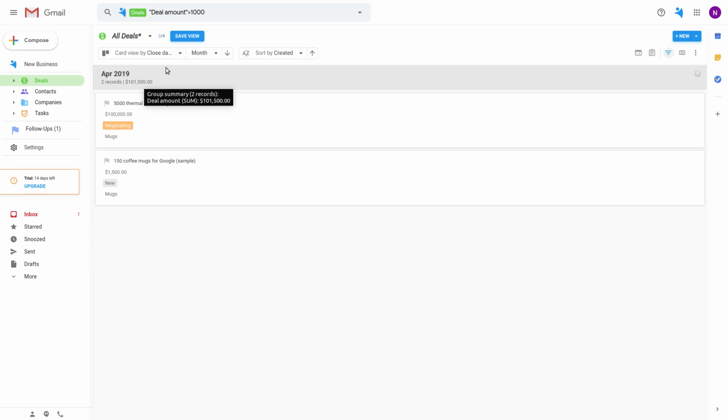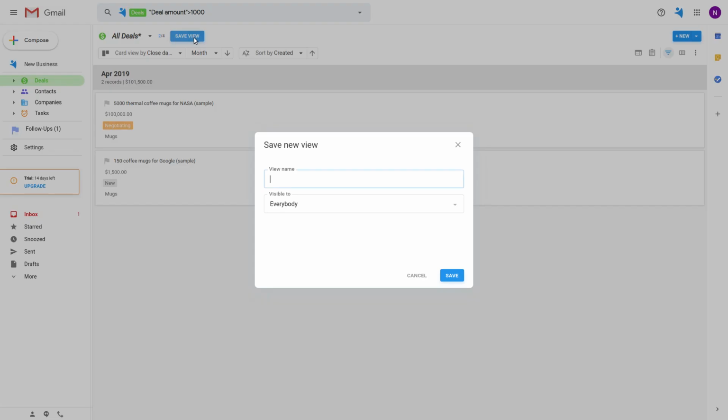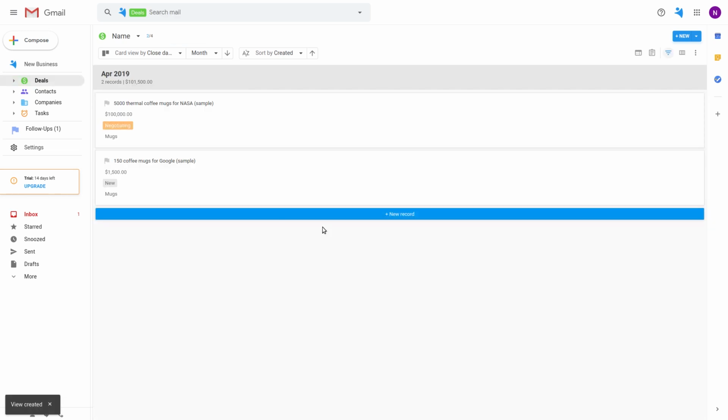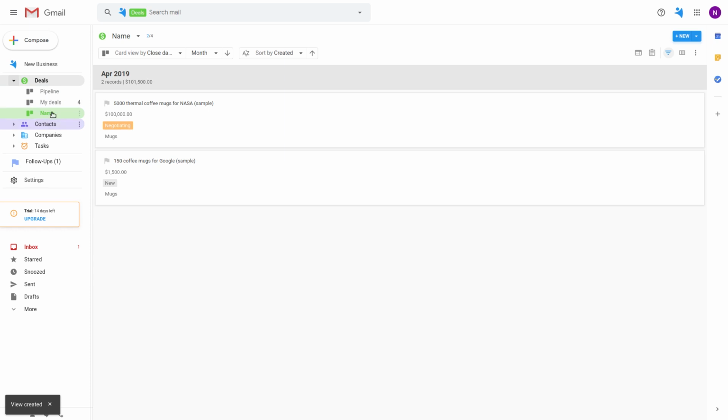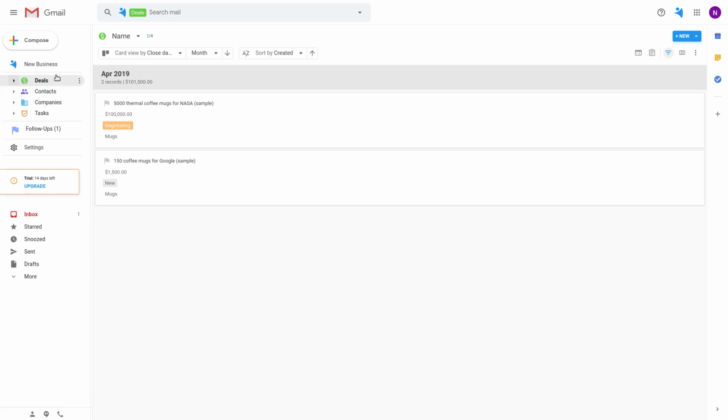Let's say I would like to keep the view to monitor the deals that should be closed next week or next month. For this, I click on the Save View button, give it a name, decide if I want to share it with my team, and that's it. I can always access it easily from the left sidebar. By the way, you can have as many views as needed. There are no limitations.